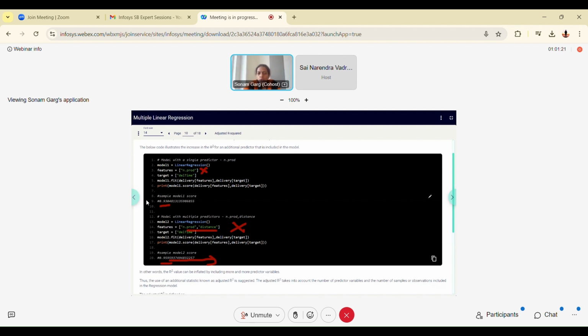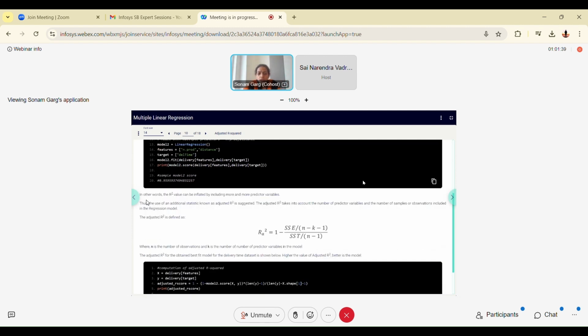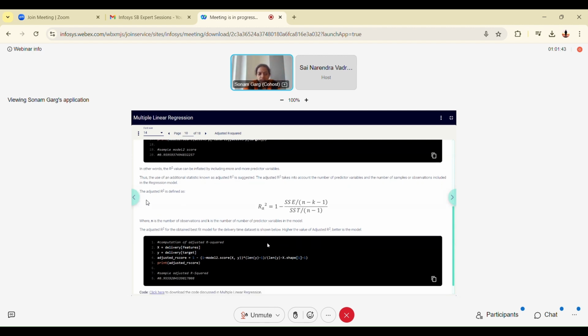So in order to avoid this, we can go for another technique rather than directly using the model score for comparison. We can go for adjusted R squared values. So there's a slight variation in R square, the adjusted R square method. It will take into account the number of predictor variables, that is, the number of columns, and the number of rows as well.